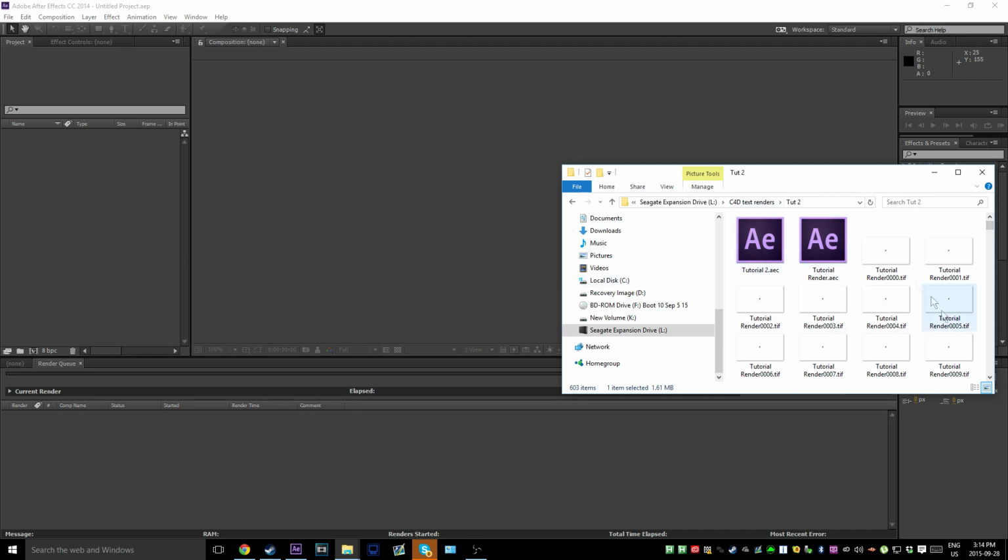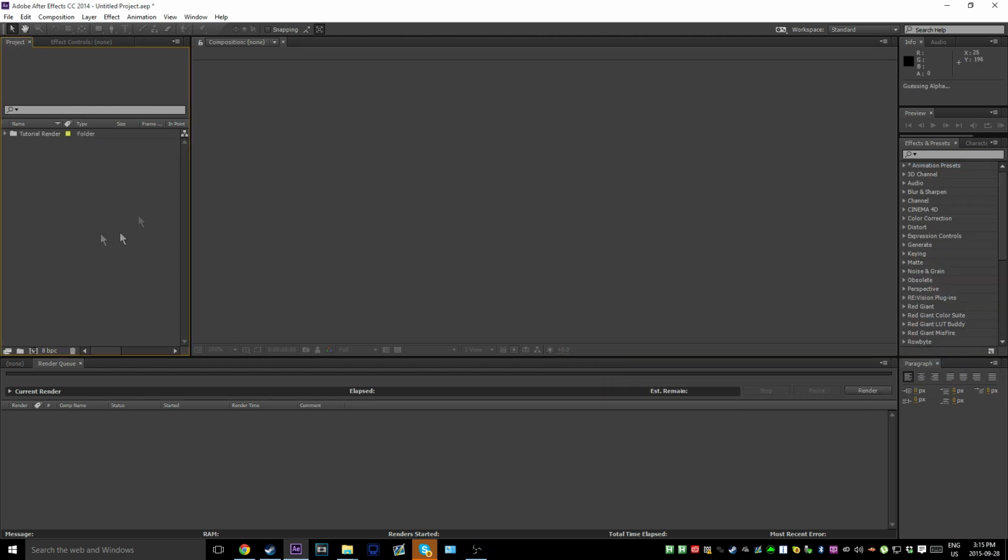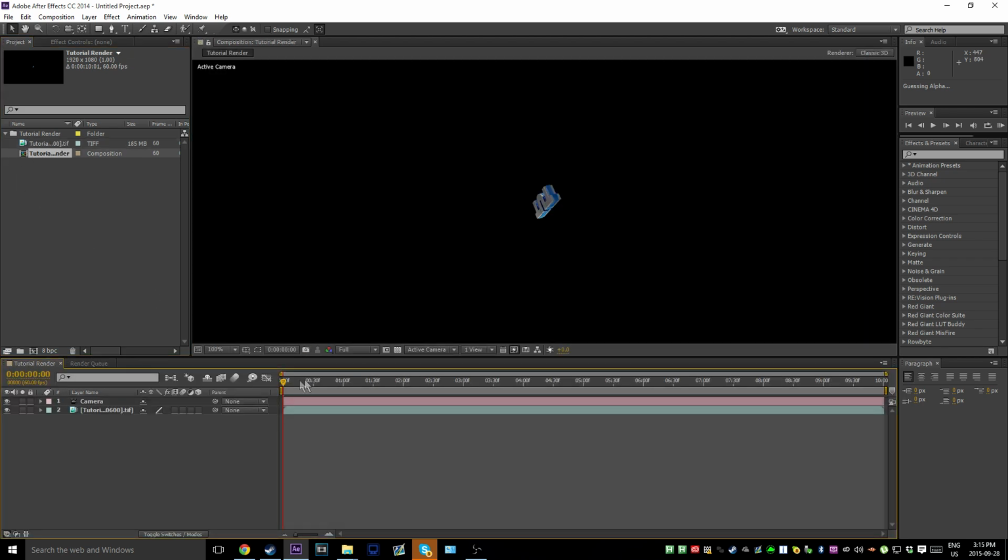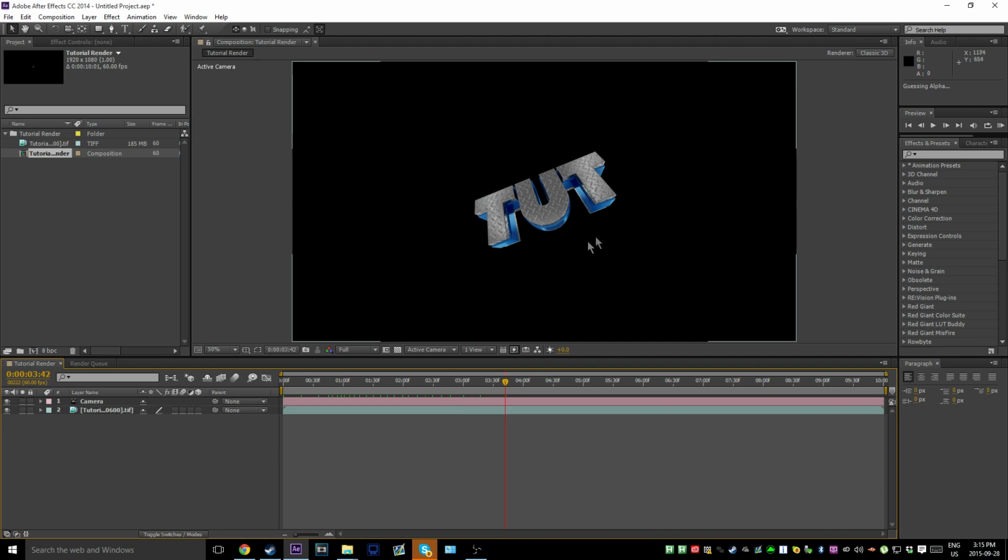But what you want to do is grab one of the two AEC files. I don't know why mine gives me two, but this is what you saved, and this is important because this will give you the camera in Cinema 4D. So you want to take one of them and drag it into Project, and then click on this drop down and double click on this composition here, so not the pictures but this. You should have something like this.